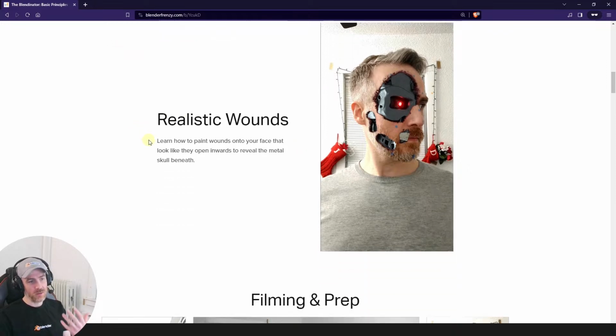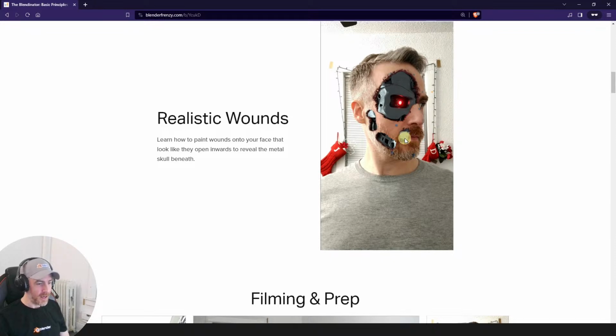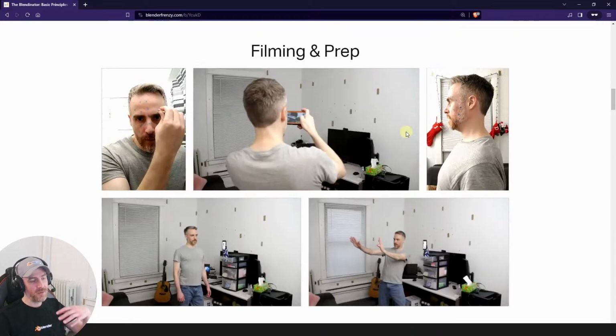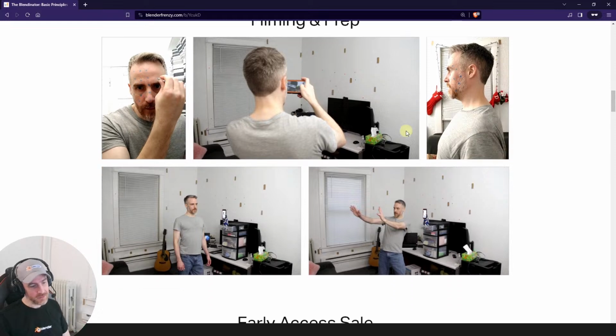So create realistic looking wounds, so negative space kind of carving into your face. With modern day visual effects, we can do this. In the old days, well, even nowadays, if you use physical prosthetics, you put them on your face, so it can only go outwards. But with visual effects and CG elements, you can go inwards, and that is negative space, and that's what you see right here. And then I'll talk about the filming and prep. This is the first chapter.